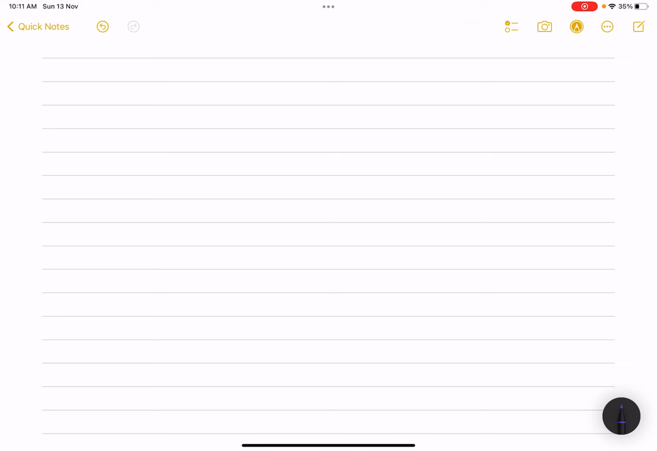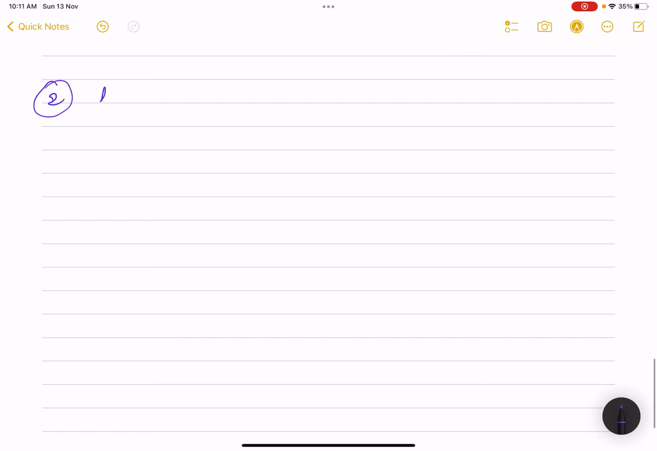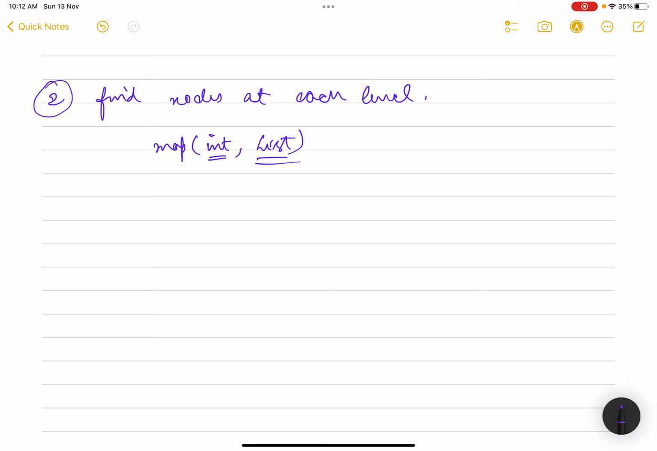Let's go with the intuition part. This problem can be broken into two parts. The first part is to find nodes at each level. You can simply do a DFS, in order traversal, and take a map, something like a map of integer comma list. This is the level and these are the nodes that you have. If you do an in order traversal, you will be visiting the nodes at every level from left to right. That is what you want.